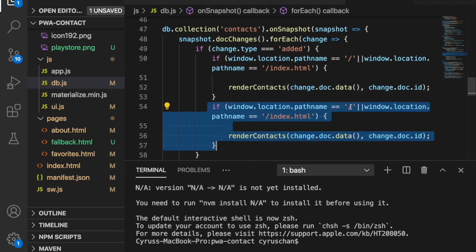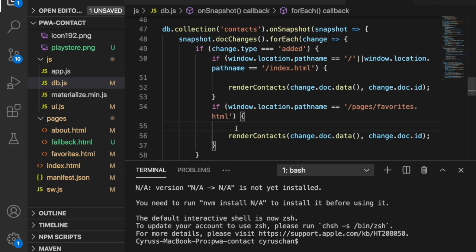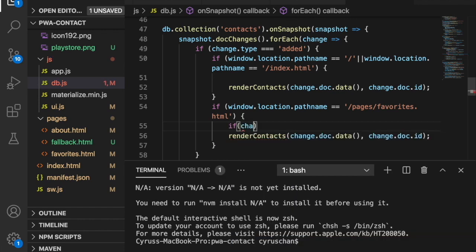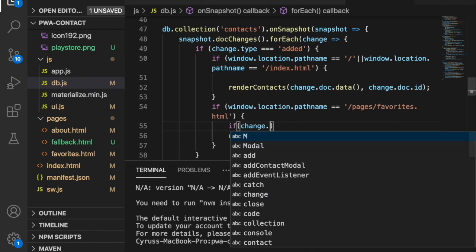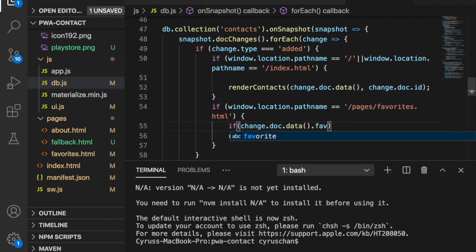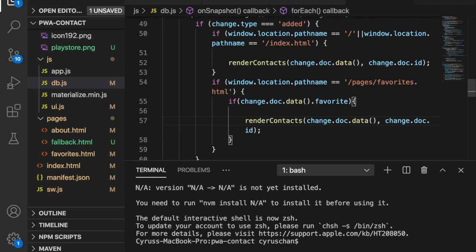And then if the pathname is equal to pages and then favorite, we will just render if the data favorite is true. So we use data.favorite. If this is true, we will render the contact. Otherwise, we will not render the contact.